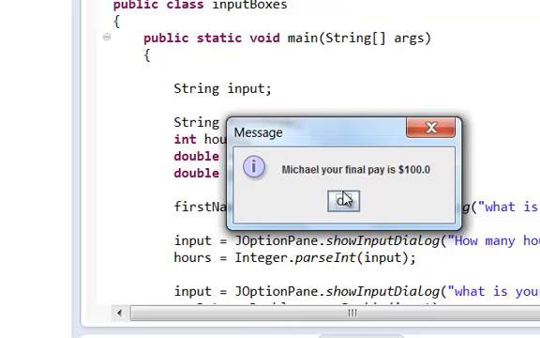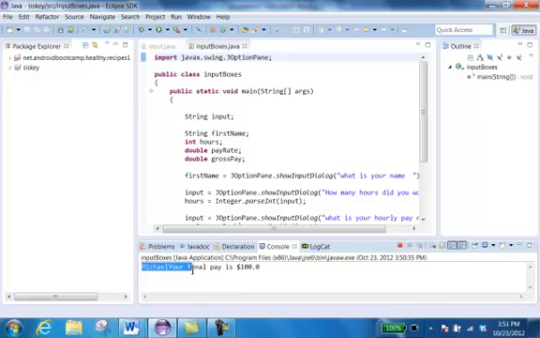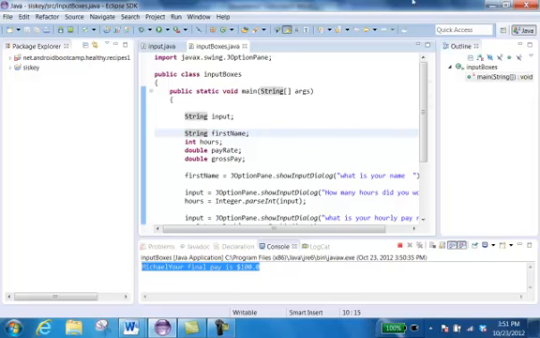It says, Michael, your final pay is $100. Don't worry right now about the perfection, about the missing zero after the decimal point. Just get the gist of the language first. I click OK to confirm this, and notice at the very bottom of the screen that it also says, Michael, your final pay is $100 in the console area. This is how the program is going to work for you.